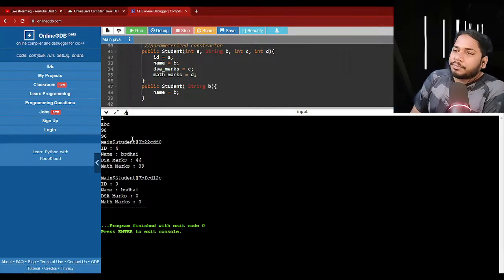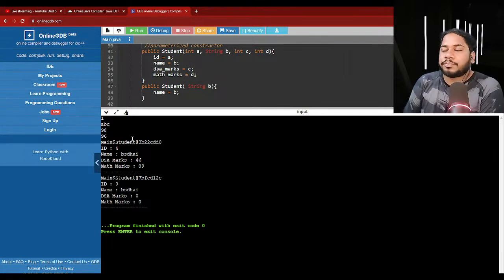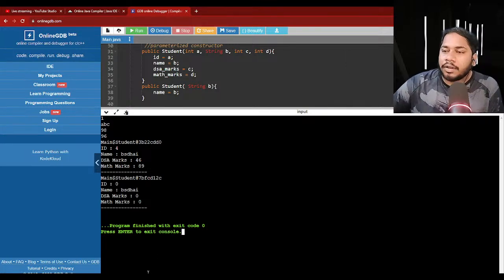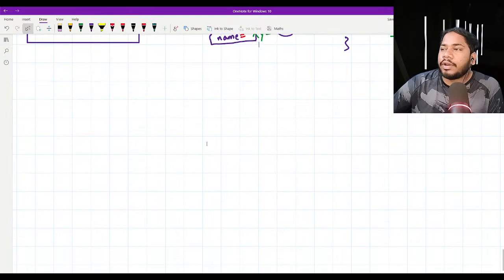Okay, thank you very much, guys. We are done with today's session. We are done with classes and objects, and after that we have done different problems in objects. After that we discussed the this keyword, and after that we discussed constructors, parameterized constructors, and default constructors. Okay, got it. So we are done for today.